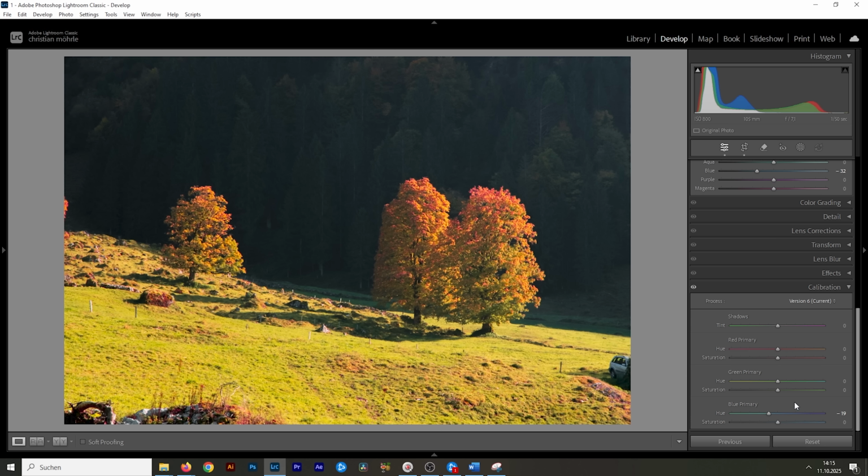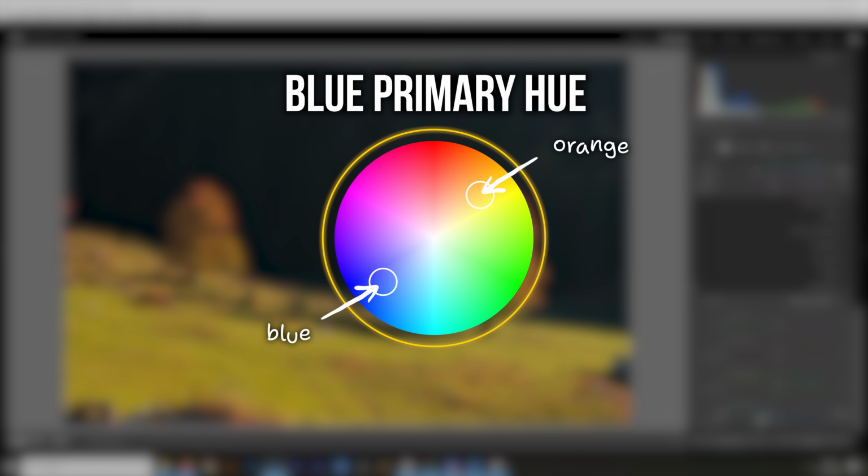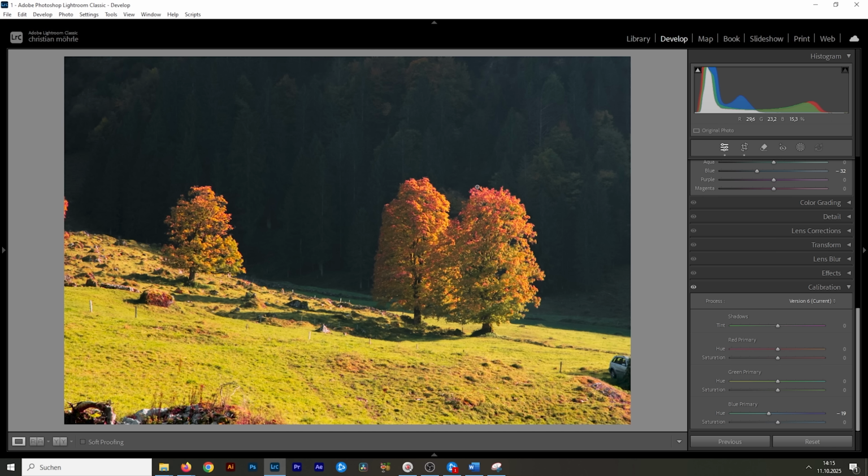To give you a brief example, when I shift the blue primary hue, it will not only affect the blue color tones, but also the colors on the opposite side of the color wheel, which are these orange yellowish color tones right here. That's why these are changing as well. I find it a little bit hard to remember, so what I do usually is to play around with these sliders until I get something that looks kind of cool. I also like to push the saturation here, which gives me some really nice effects.